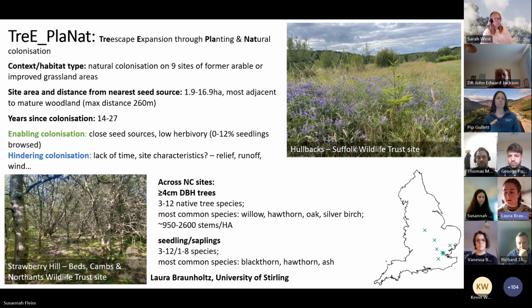Most of our sites still display quite a mosaic of open areas, some scrubby, thorny areas, and then some closed canopy woodland. There's a bit of variation of that we're still investigating. One of the findings that is just an observation at the moment is that the willow dominated sites tended to be those with the closed canopy occurring. So yeah, still investigating the results of our field work over the summer.